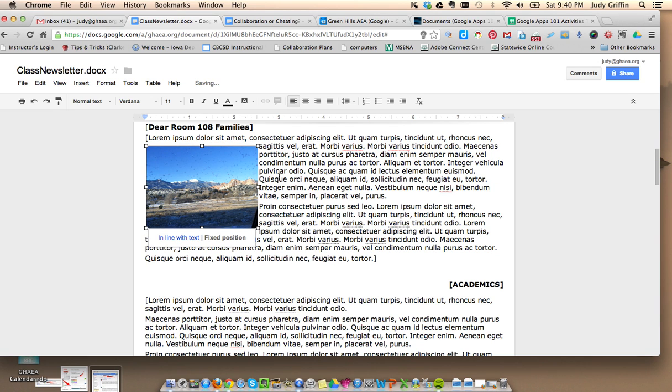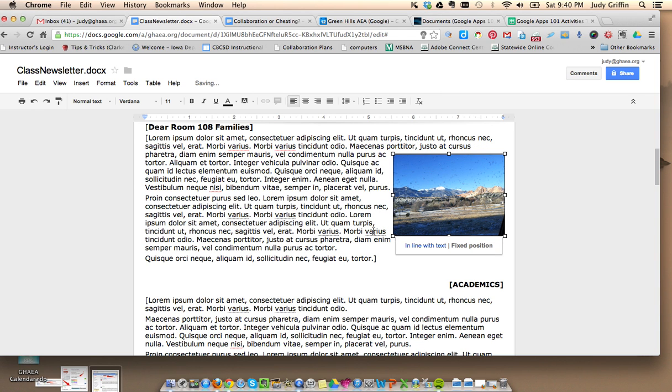Now this gets a little touchy sometimes. It might look like the text is still under there, or it may not move exactly where you want it to. Works better in Chrome than other programs. If it doesn't work, just close out of it and come back in, and it should be adjusted correctly.